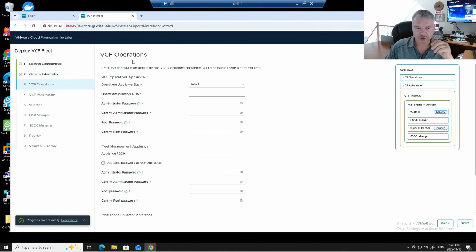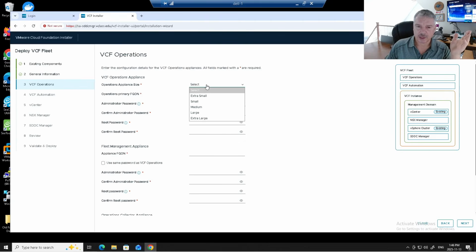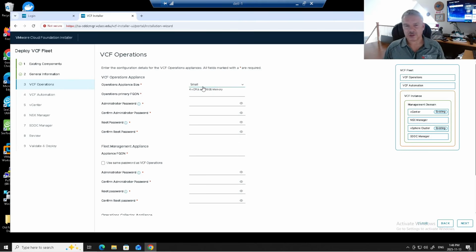Now it's asking me my VCF operations stuff. So how big should the VCF operations appliance be? Extra small, small. I'm going to pick small. Now, what determines the sizes of these appliances? This is where you have to go in and look at config max and say, for example, operations could be like the number of hosts you're managing, all that kind of stuff. So you got to look at that and pick and choose the appropriate size for your environment.